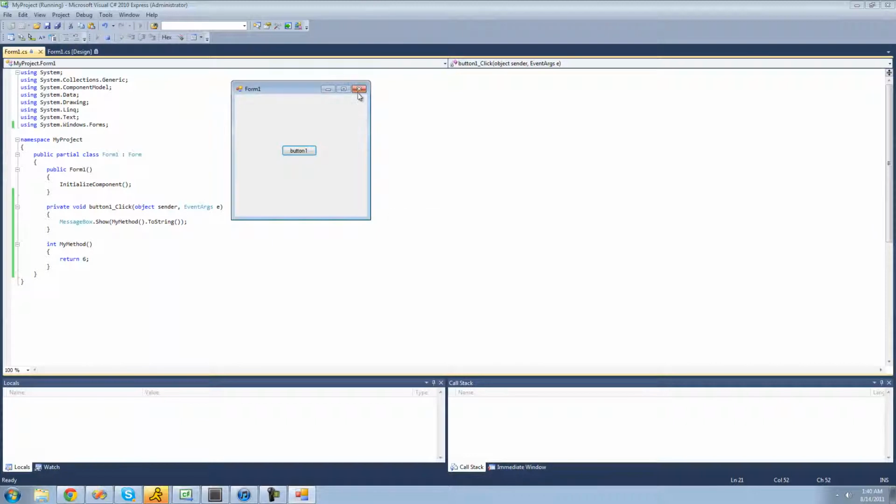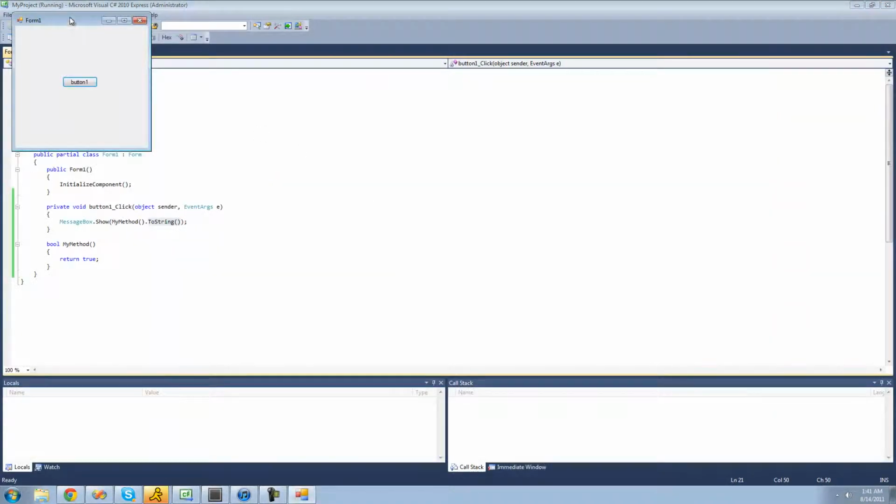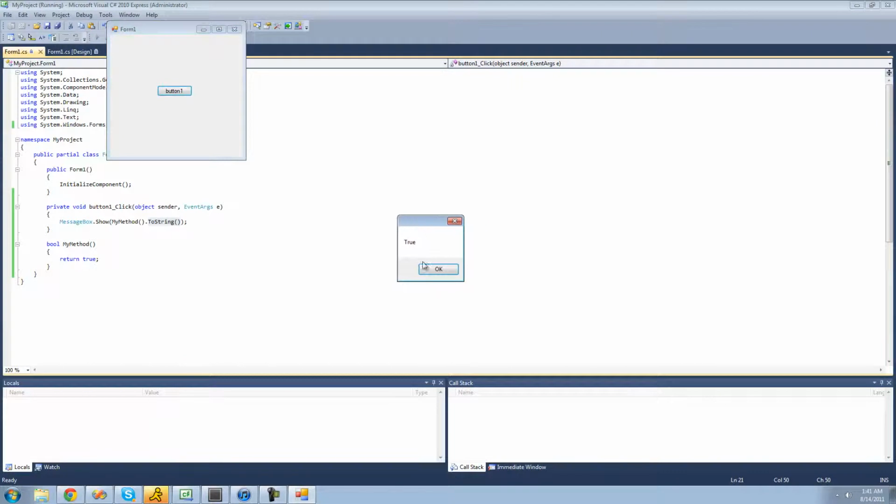Yep, perfect. And you can make the return type for a method anything that you want. So if we wanted to make it be a bool or an object, we could do that. So if we made it a bool, and then we could just return true. So now it's setting the return type for my method to be bool, and then we're just returning true. So my method represents true. So in a message box we should just get true, because it converts my method, which is true, into a string, and we should just get true in a message box. Yep, perfect.